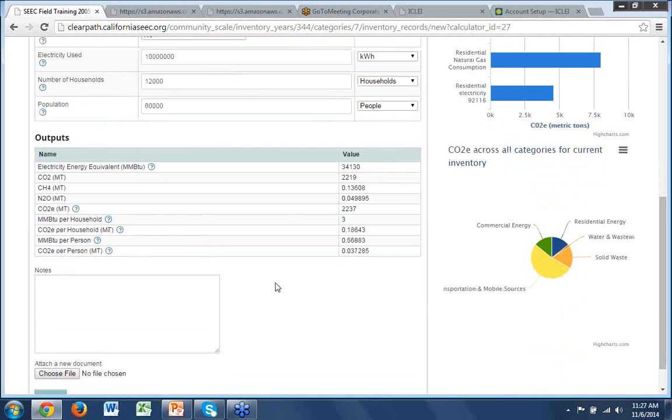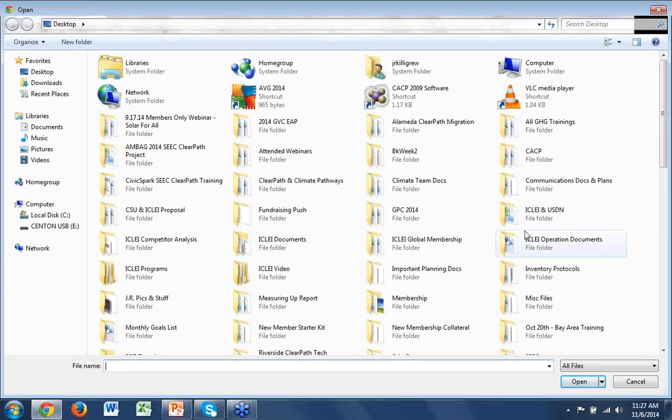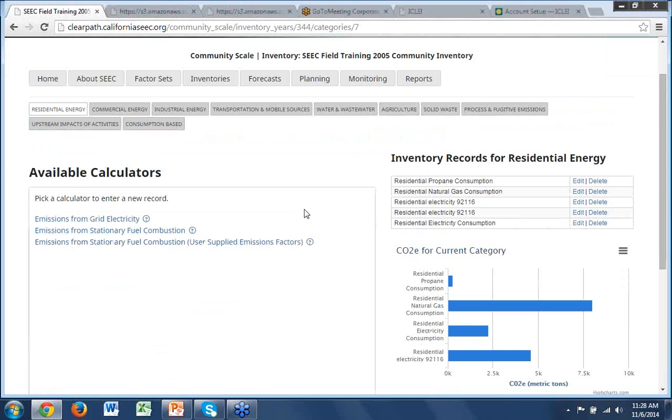So once we're done, we can go down and look at the notes. Notes is a really great opportunity to include any notes on where you found this information or any reference guides. You can also upload a file to this. If you have, remember the master data workbook, any Excel workbooks or any information to include as a frame of reference moving forward, we highly recommend you attach that document to this particular entry. So again, we can just click Save. And now we have a new record, which is residential energy consumption right here.